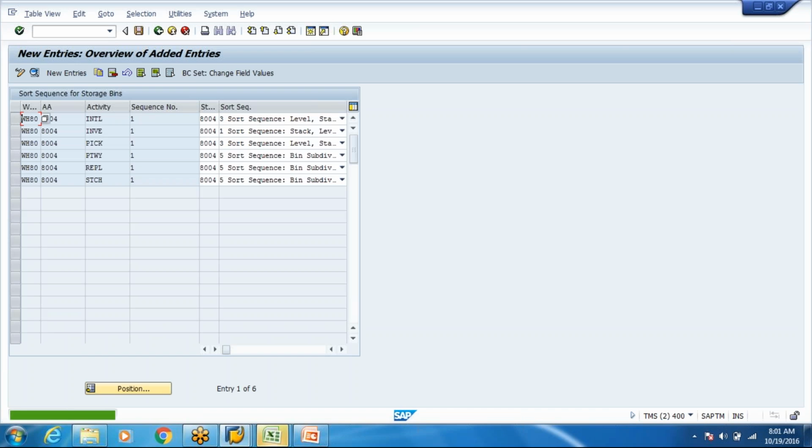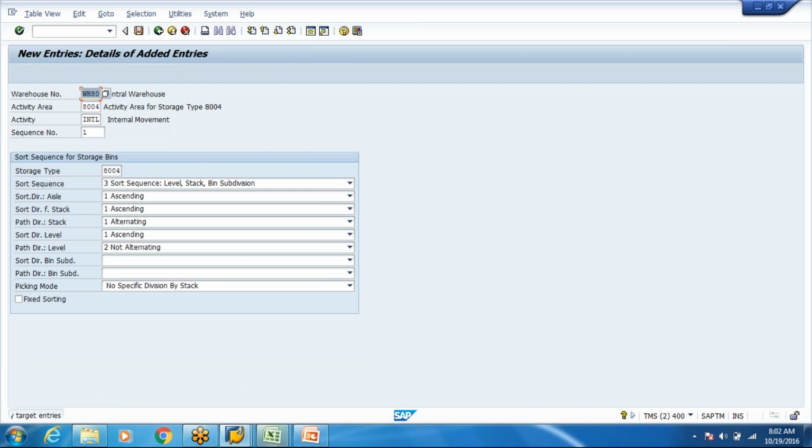Let's say for picking, you can have sequence 1, 2, 3, 4, 5, where aisle 1 and aisle 2 belong to the 8004_1 activity area, and aisle 2 and 3 belong to 8004_2. It all depends on how you want to set it up. We are following the standard one. I'm keeping it simple, 1-to-1, with one activity area for the entire storage type.